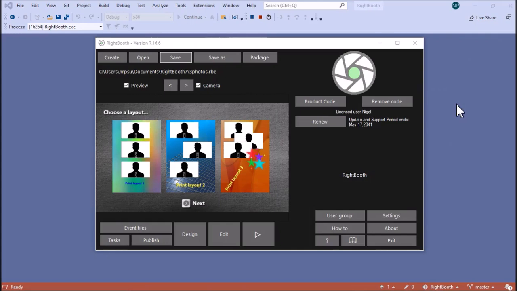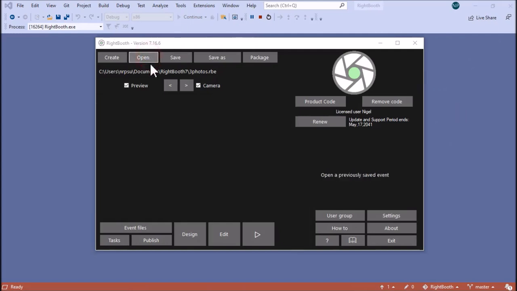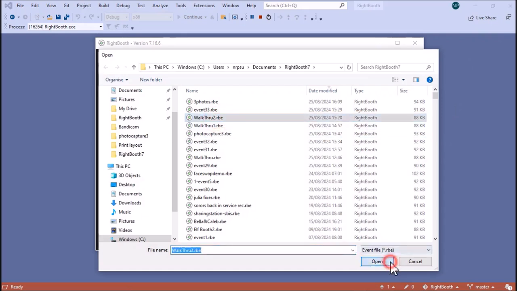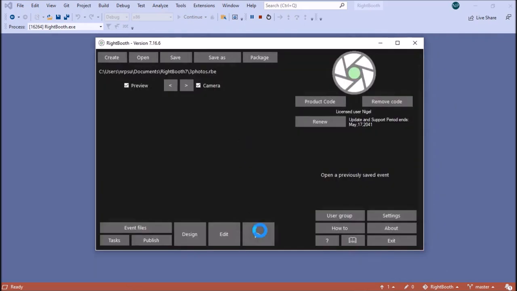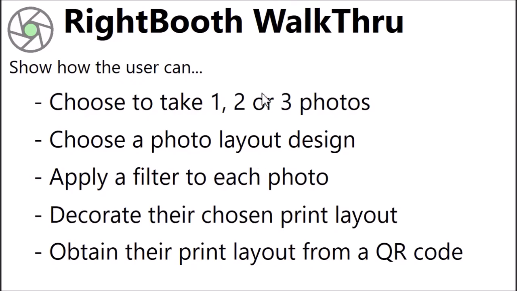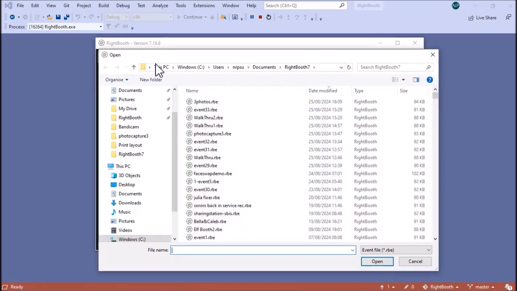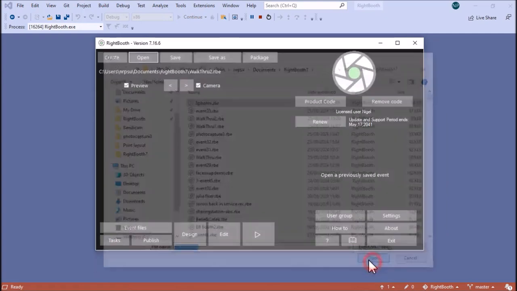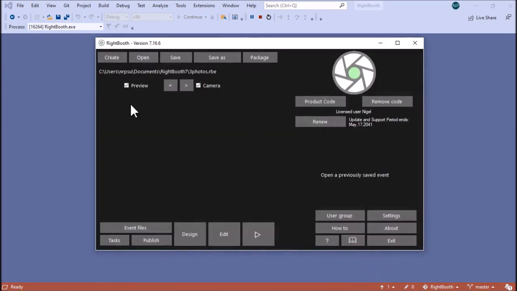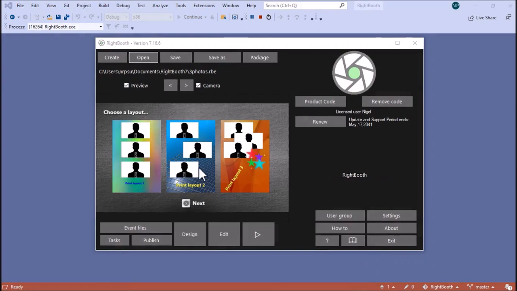Okay, what we've done so far is to design the flow for the 3 photo selection. Now, if I just open up the requirements, we also want to allow the users to do the same thing for 1 photo or 2 photos. So the way to do that is to open up the 3 photos event, and we're going to modify this event for just 2 photos and save it as 2 photos.rbe.